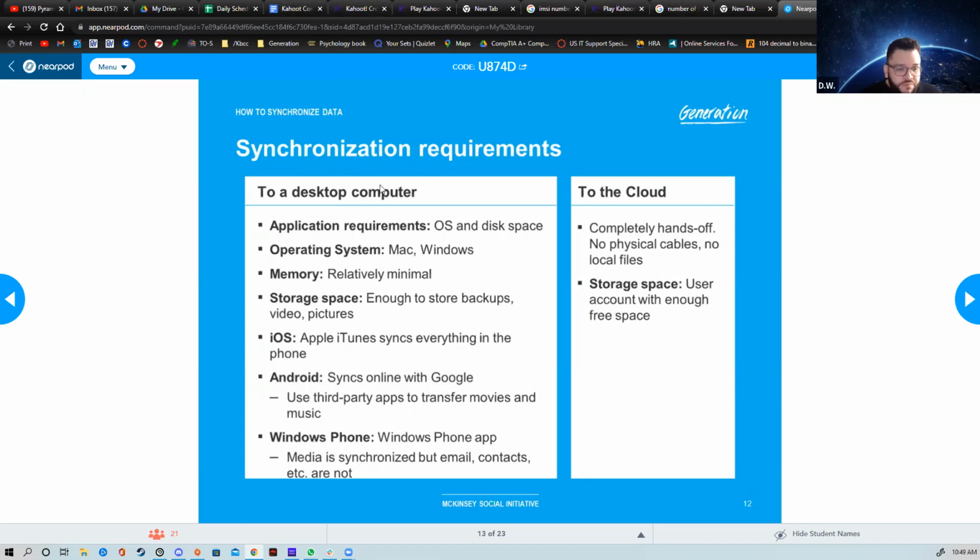So you should keep that in mind whenever you're synchronizing. In iOS, iTunes syncs everything on the phone. So everything that you have on the iPhone, Apple iTunes will be able to sync that for you. Android syncs online with Google, and it uses third-party apps to transfer movies and music. Windows Phone uses the Windows Phone app, and media is synchronized, but email, contacts, and other things are not.